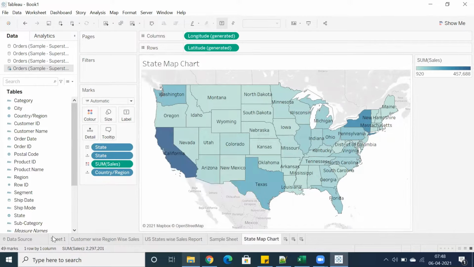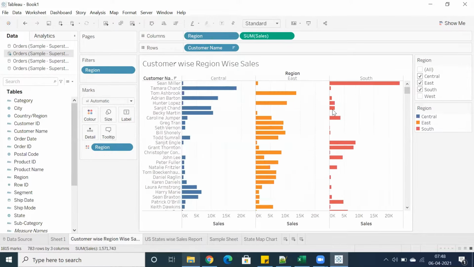Any questions? Simple. A bookmark is like, even if you want to apply any filter, right? See, I selected central, east, south, and west, right? What is this?